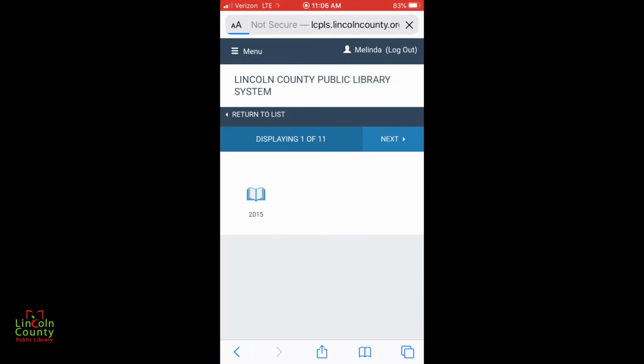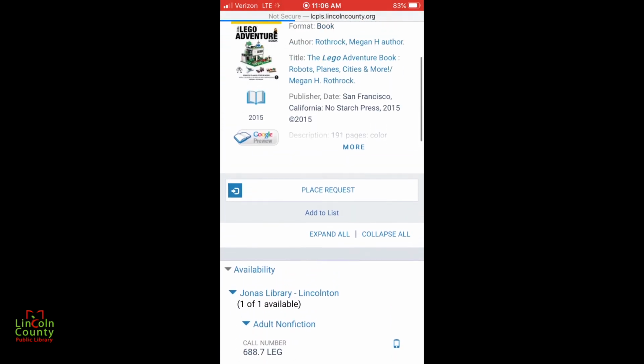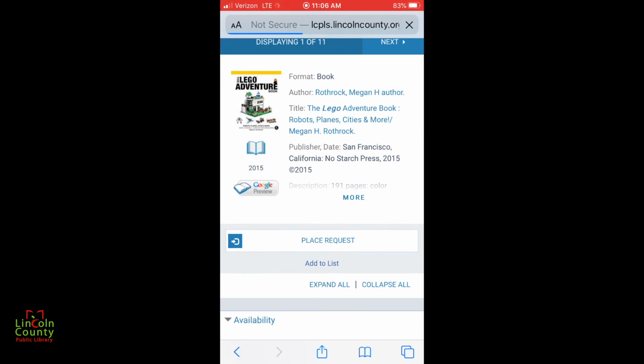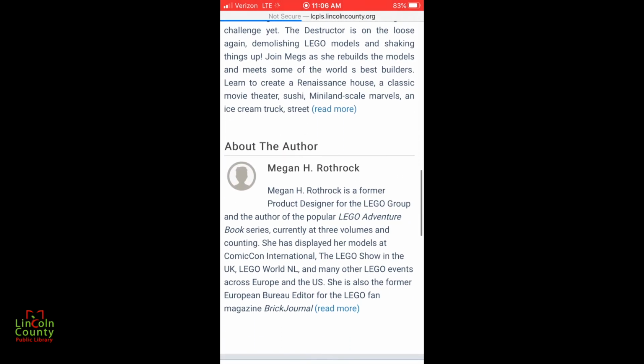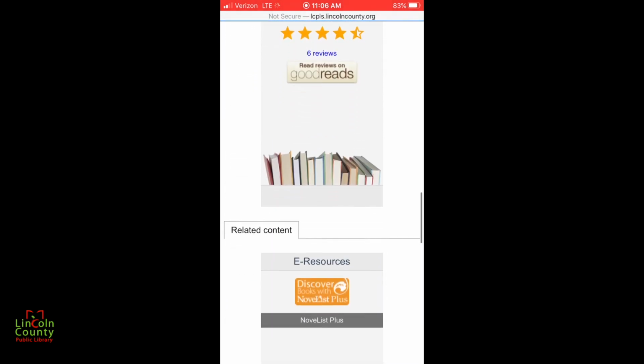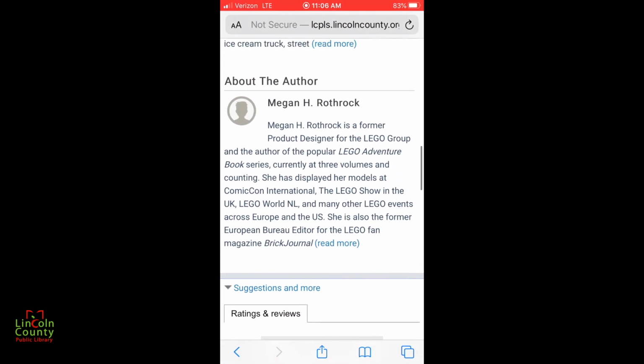And you can click on the titles to find out where it's located. This one's at Jonas. If I want to place a hold, I place request. I can expand the information all the way down, seeing where everything is, and it gives you all of that info. And if you're patient, you get back into the novelist info and all that.